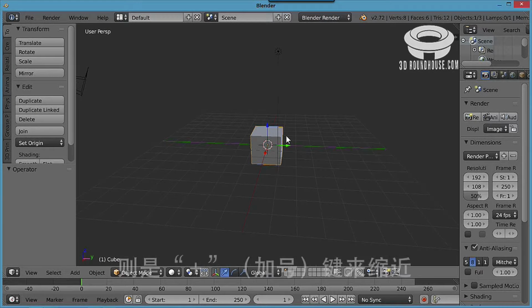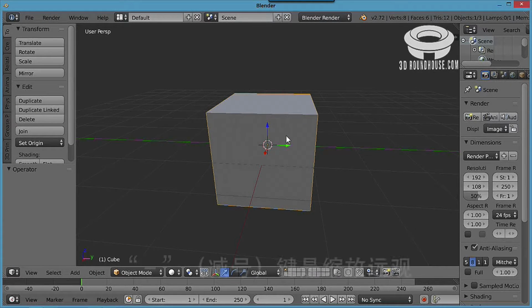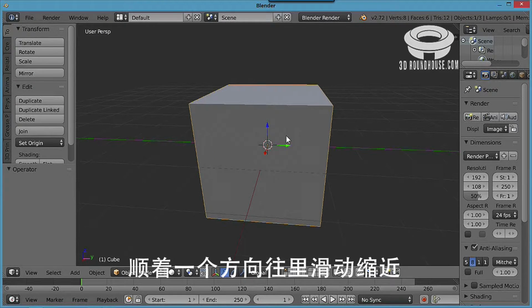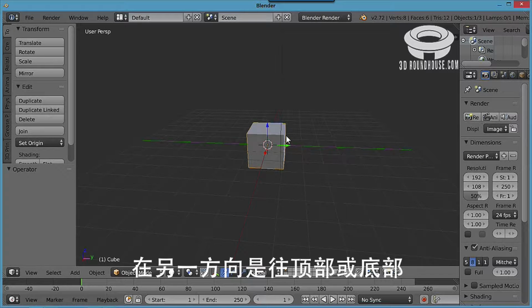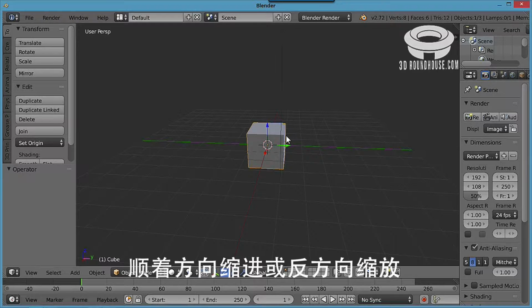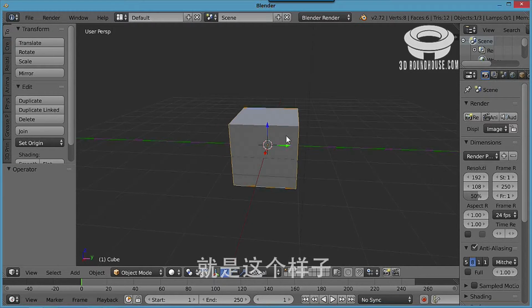To zoom in, zoom out, plus to zoom in, minus to zoom out, or 2 fingers on your touchpad. In one way you zoom in, the other way you zoom out, it depends on the setting of your touchpad. You zoom in and zoom out, just like that.